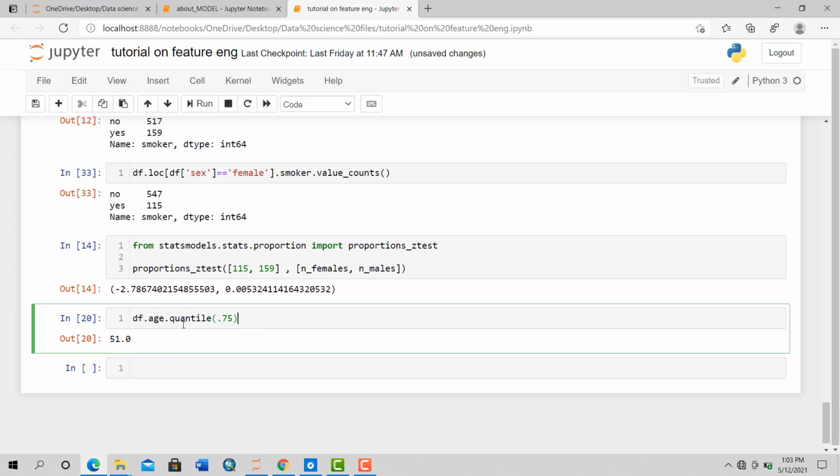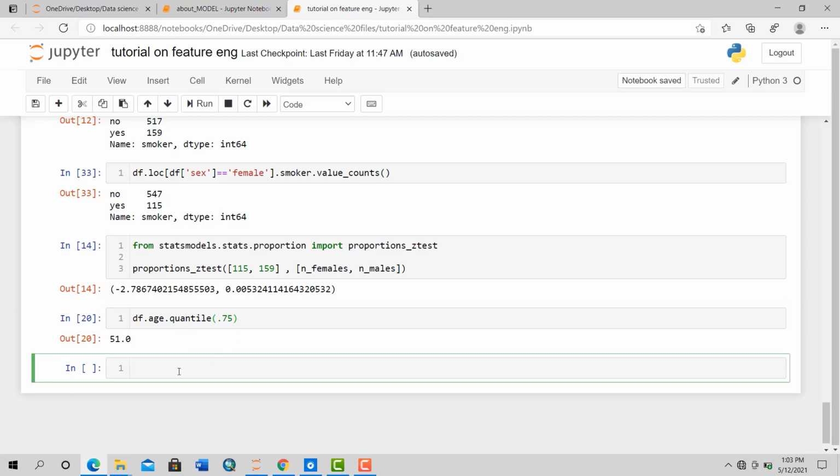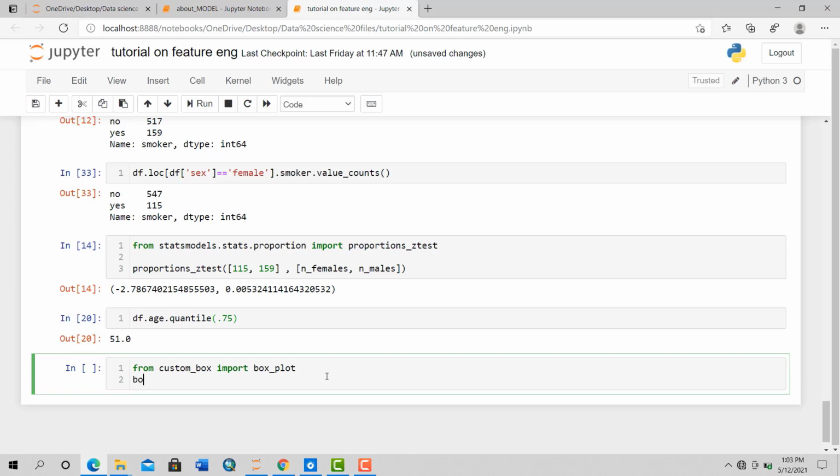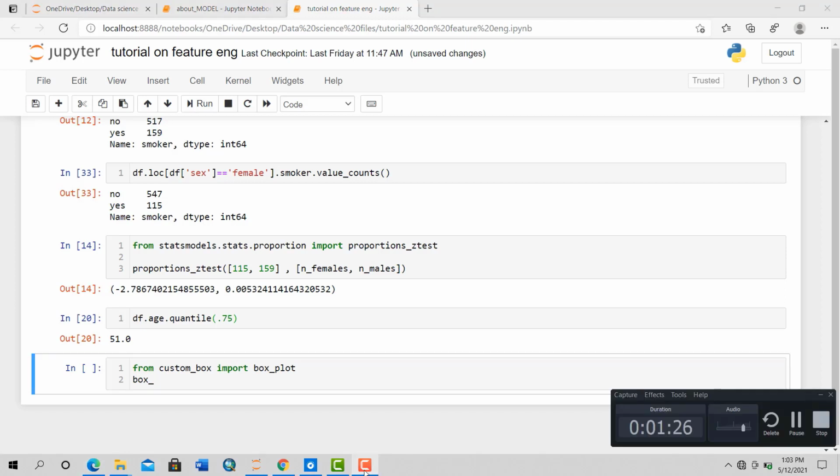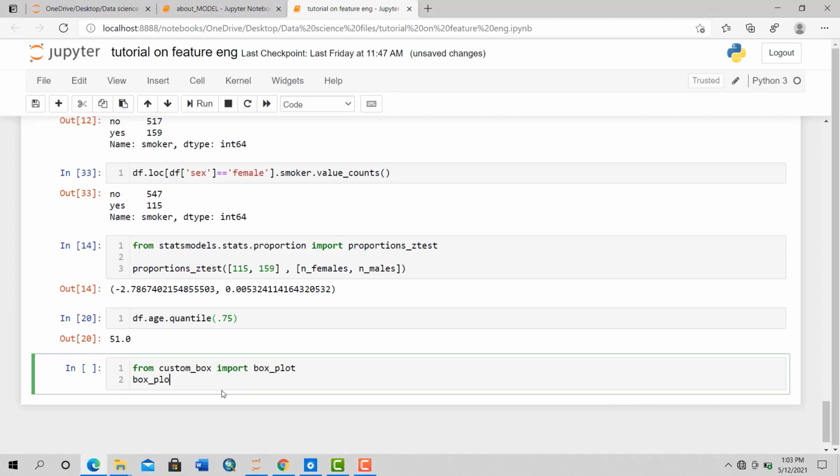And now we are going to look at these percentiles using a box plot. Then I'm just going to import my box plot. Then box plot, I'm recording it, box plot age.